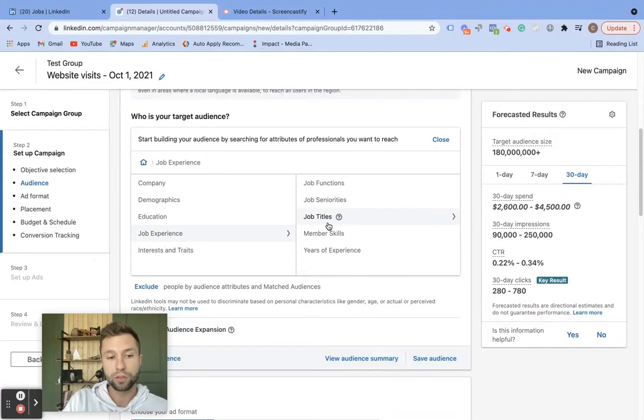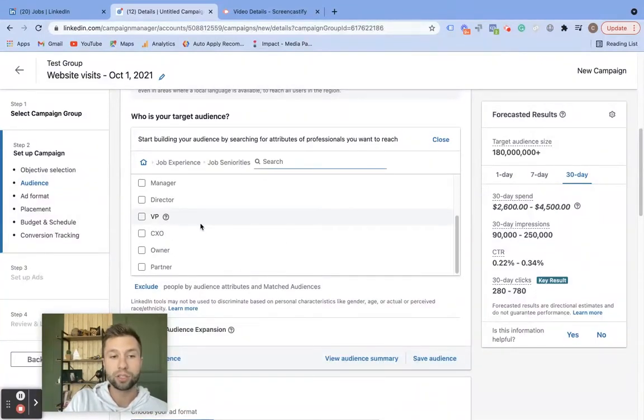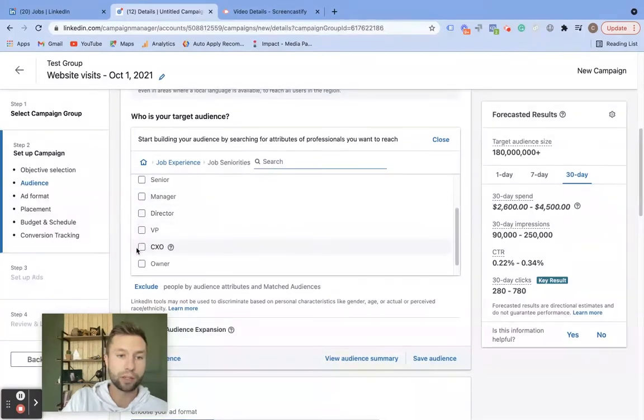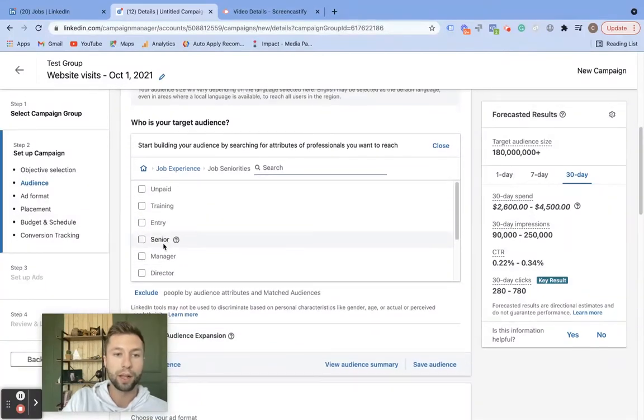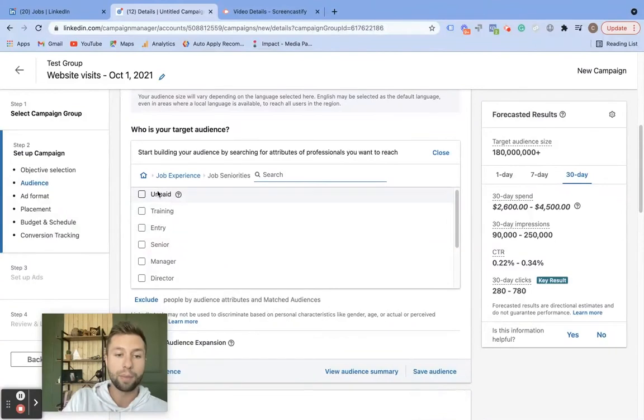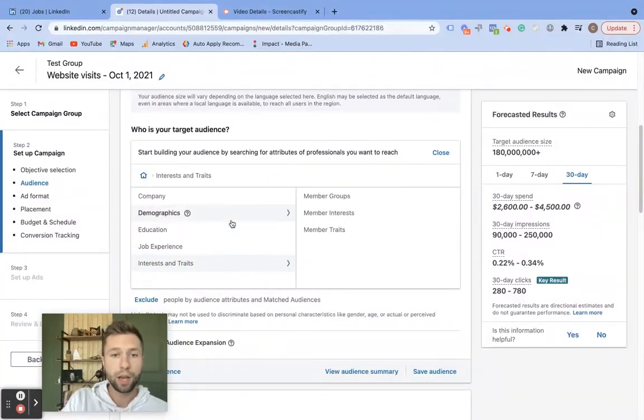Job experience. So this is a really good one that I like to use a lot, is target by seniority. If you're selling a software or a business, you're selling to another business, and you want to make sure that you're only showing ads to decision makers, you can target by manager, director, VP, owner, partner. That way you're not just hitting people that maybe don't have the power to make the decision to buy the software. So the options kind of go on and on.